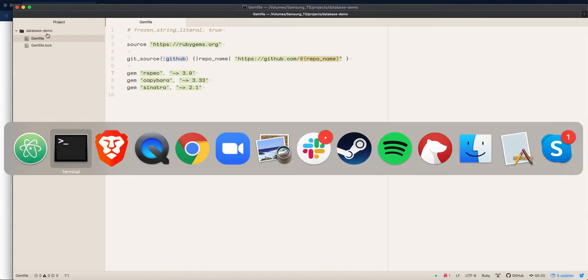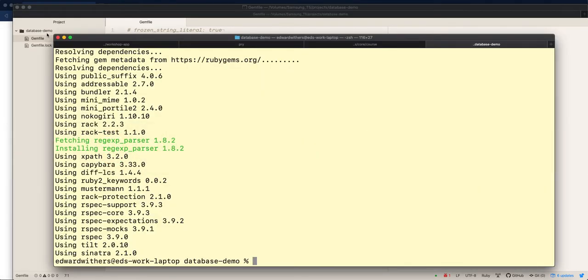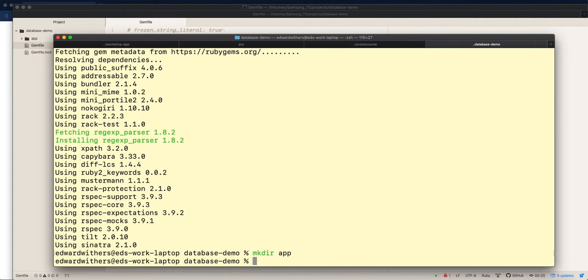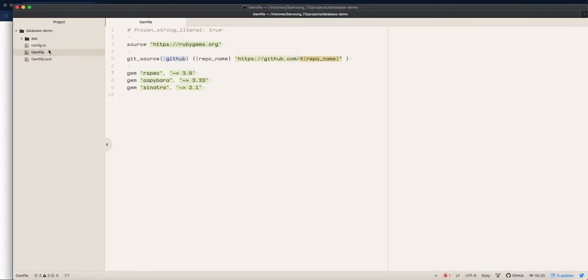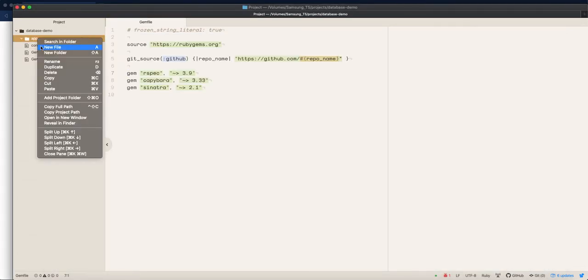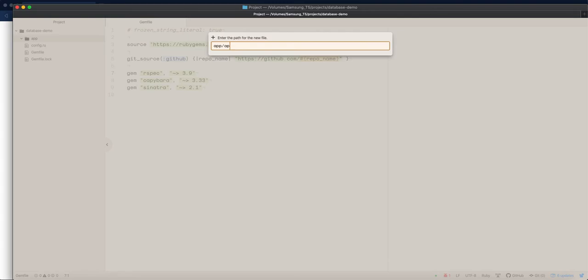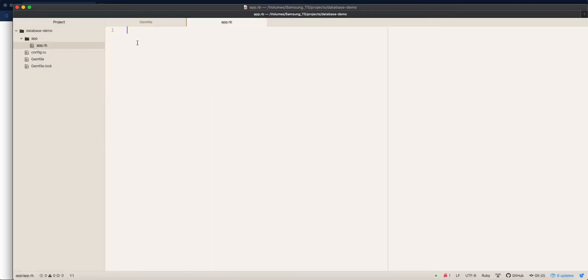Okay, so I'm setting up a web project. Let's create an app folder. Let's create a config file for Rackup. Let's keep it in just one file for the moment. I'll probably split this out later. Let's keep it super simple.